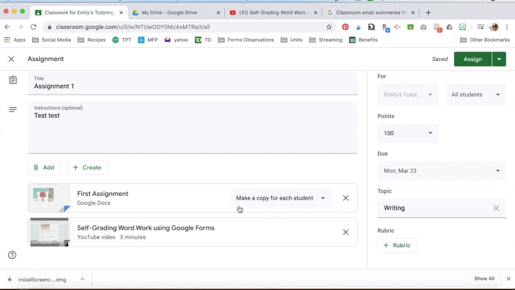So if you did need to edit this assignment at all, you would need to delete the post and then start over with the create assignment button. So I'm going to click assign so you can see what that looks like. It's going to take me back to the Google Classroom page.